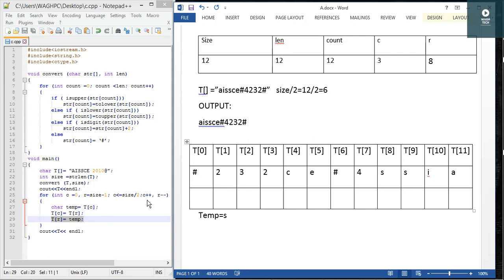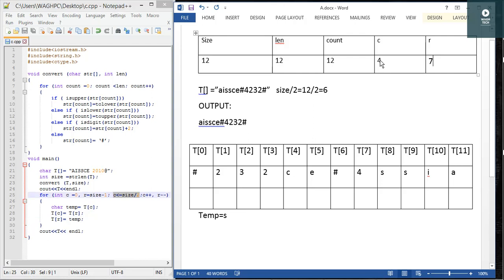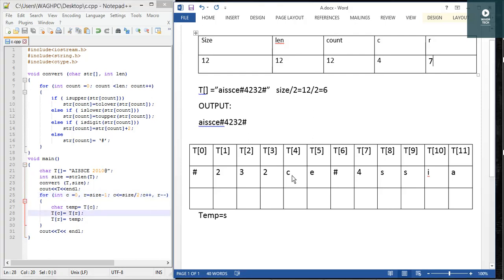Then we have C++ and R minus minus. Now C will become 4, R will become 7. Then we have the condition: is C less than or equal to size by 2? Now 4 is less than 6, therefore it is true. We'll enter inside this. We have temp is equal to T of C. C is 4, so temp is equal to T of 4. Now T of 4 is C, therefore temp is C now.